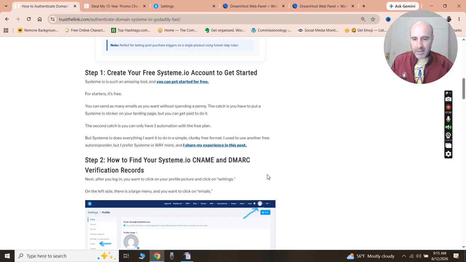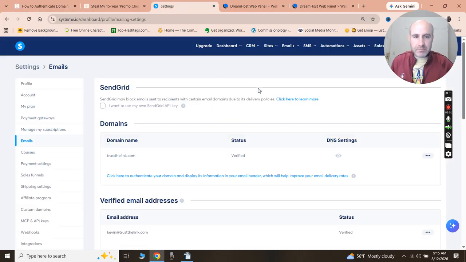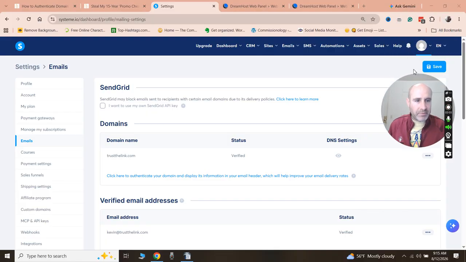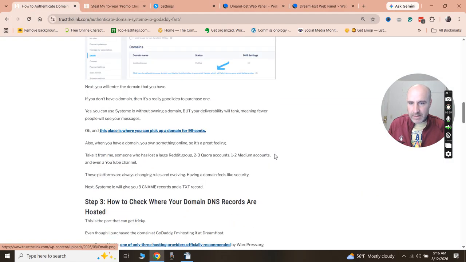You want to authenticate your domain, okay? And when you log in, I'll move this, and you go up to your profile picture and you go to settings, there's this list of menus here. You want to click on email and you'll get to this right here, domains. Click here to authenticate your domain and display its information in your email header. And it says this will improve your email deliverability rates so they get seen, okay? That's where you want to go. And then you will enter in your domain, okay?